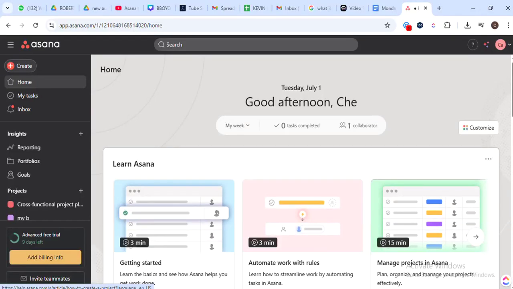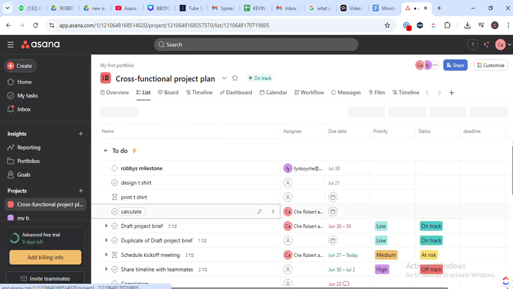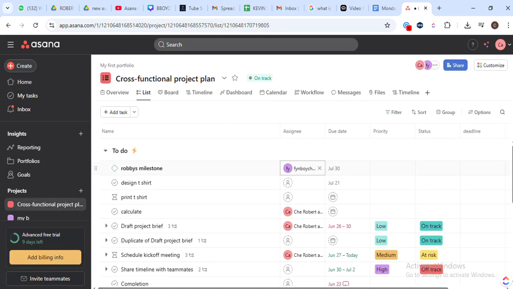Today we're diving right into how to create charts and graphs in Asana dashboards. This is your complete 2025 guide. Let's kick things off by navigating to the project you want to track. The reason we do this is because Asana dashboards are project specific, meaning you create a dashboard for each project. Now that we've done that, look at the top of your screen and click on the Dashboards tab.